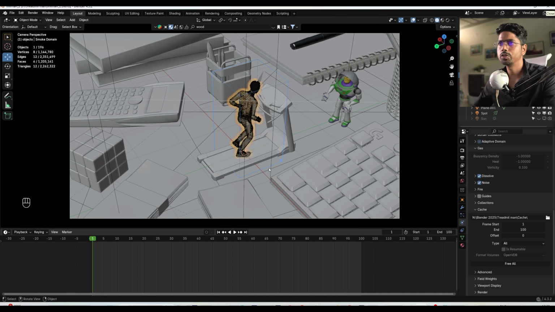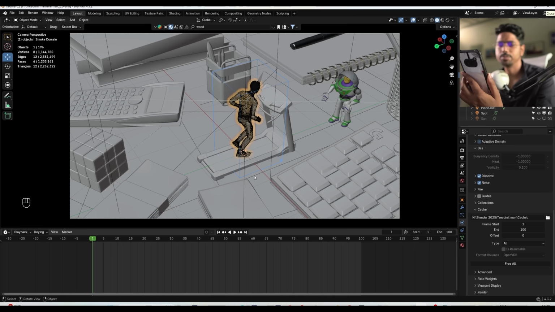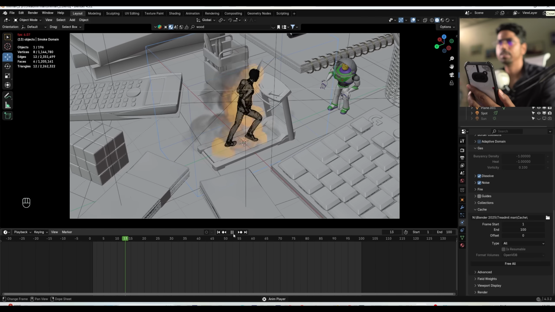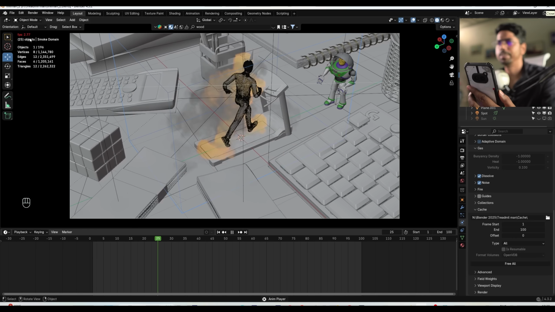So our baking is almost done. Basically it's done. And this is processing because I'm going to share it. And now, why are you waiting? Let me show you the result. So you can see our simulation is a bit slower. Here you can see the FPS.